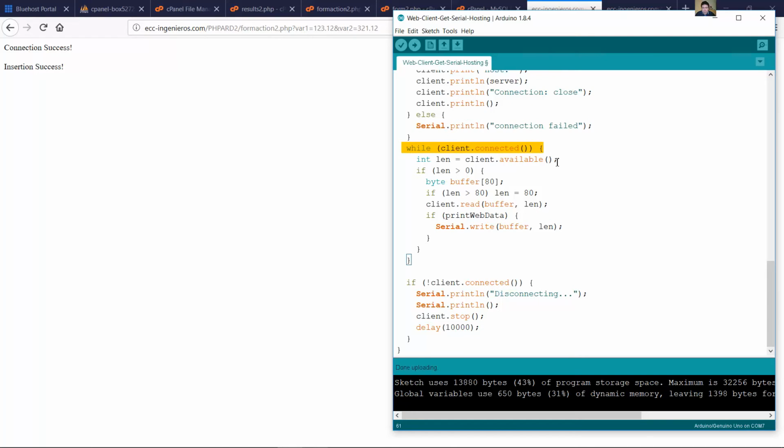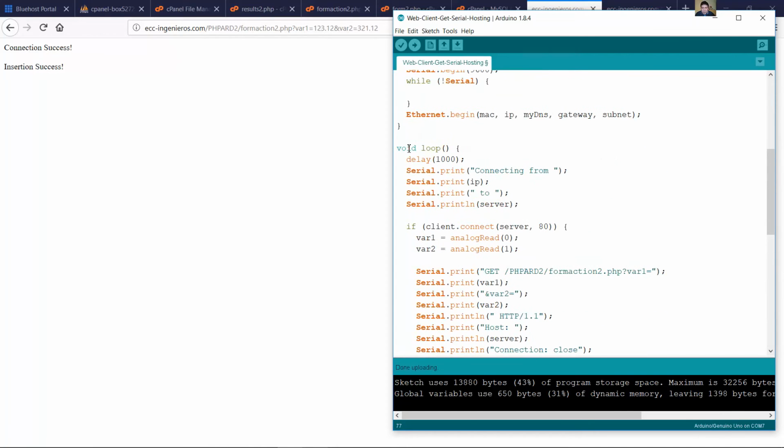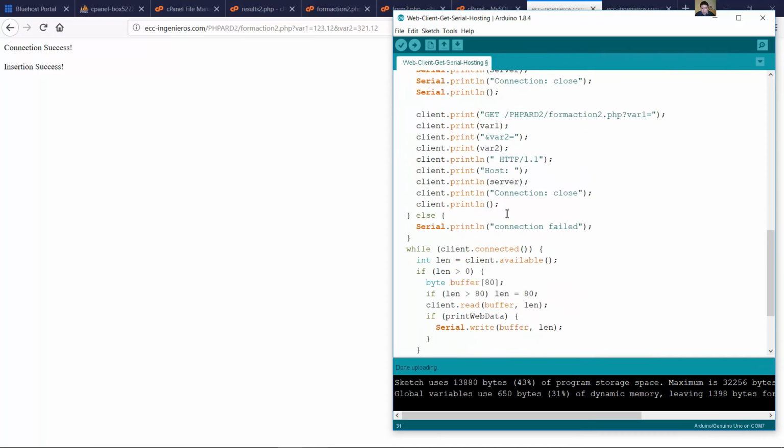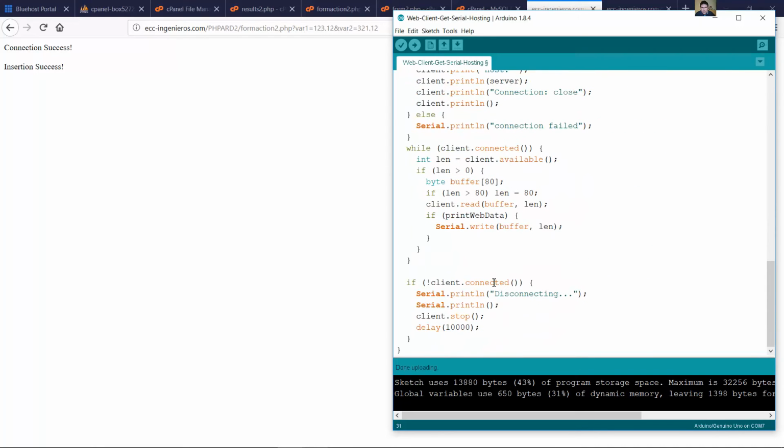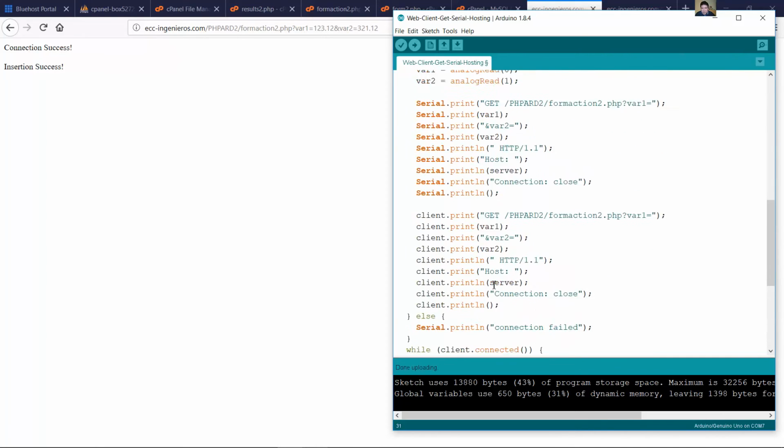And while the client is connected to the server, get all information on the buffer. If the client is not connected, show the disconnecting message. Finally, client stop and delay 10 seconds. After 10 seconds, go again to void loop. So the connection is configured every 10 seconds.